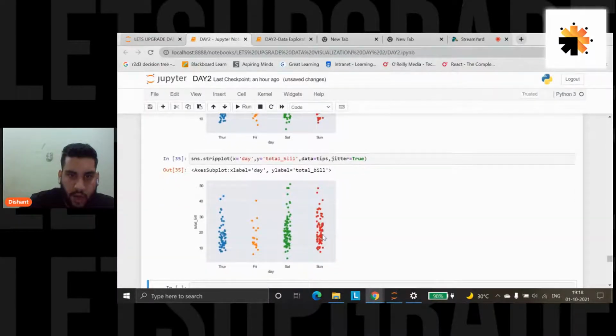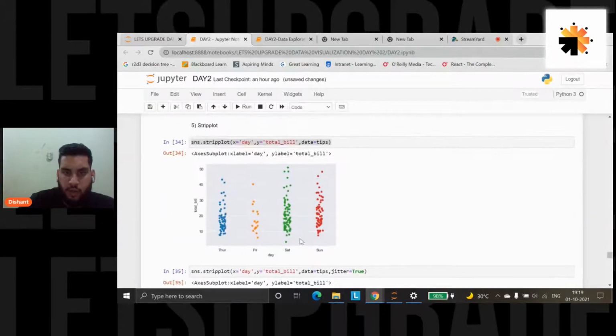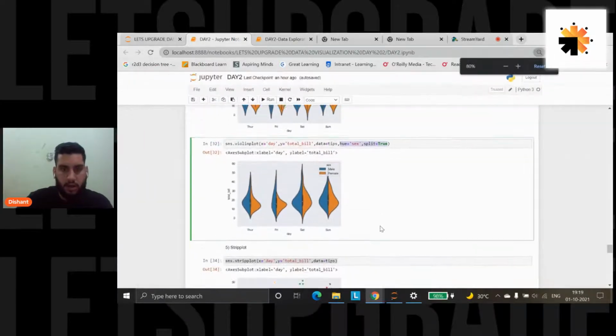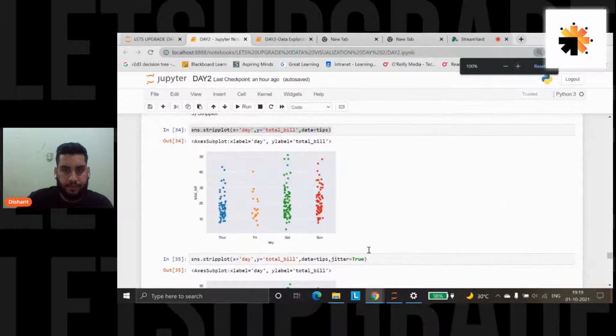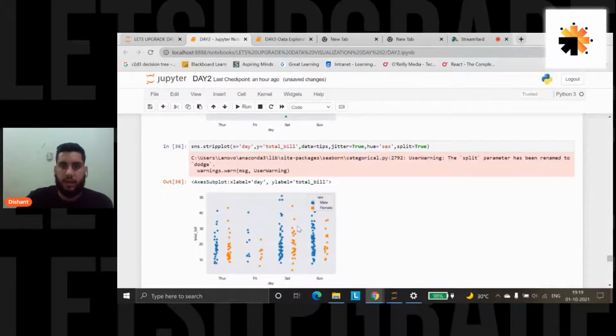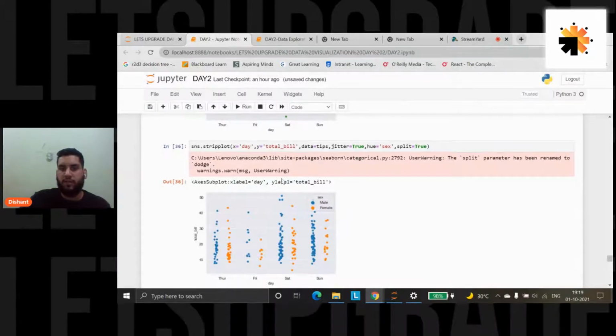And see, now the points are overlapping, but they are very less as compared to the default function, which is strip plot. We can also use split and hue on this. So let's try the split and hue that we did for the violin plot. Now we get the split and hue for this strip plot as well. So these are the basic functions. You can improve the kind of visualization you require by using these parameters. And for these warnings, you can use ignore warnings like we did in our dataset exploration yesterday.